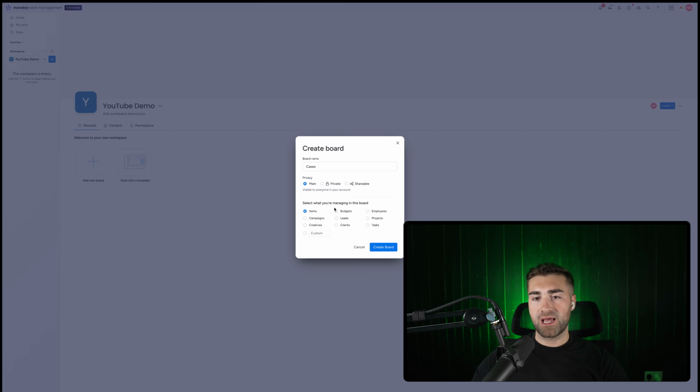And then we need to select what we're managing in this board. Now, this is just a terminology thing, but I'm just going to go ahead and write in cases because that is what we are managing today. And then we can go ahead and press create board. So first and foremost, congratulations. We have created our cases board.